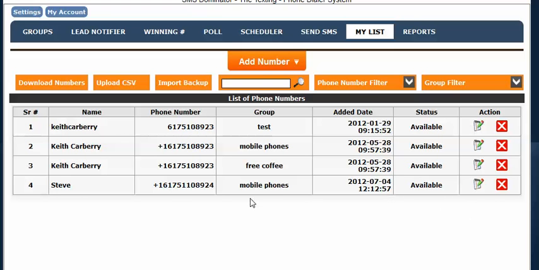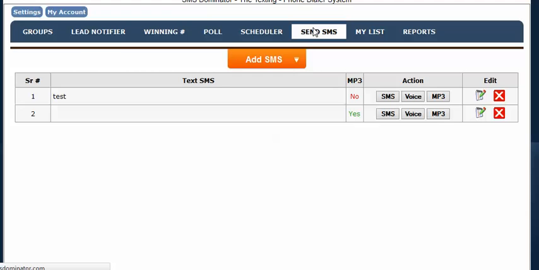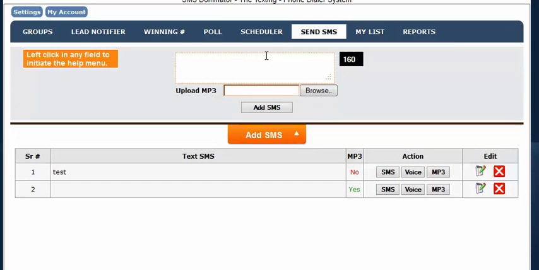All right, so now we've done this. As you can see now, there's 2 names in the mobile phone group. Here's the really important part: how do I get that message to these people? I click on Send SMS. And I have to create a text message. I have to create some type of text message because it's not here right now. So I'm going to add a text message.